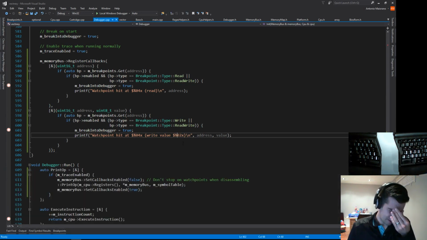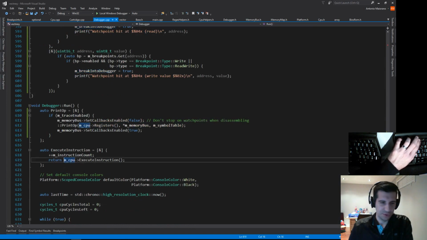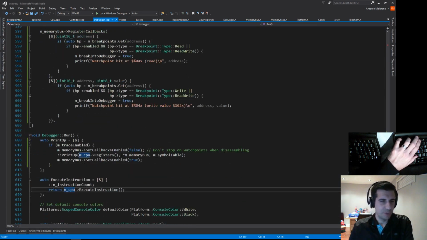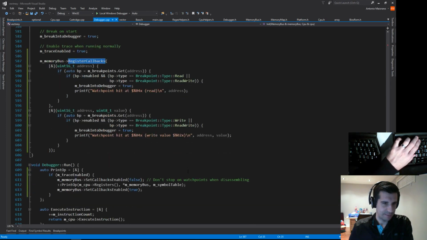I'm surprised it's not worse, the performance, because I'm actually calling this for every single read and write. So I'm sure it's going to show up. Right now, it's not showing up because I'm not doing anything, but eventually it will, and I'll have to optimize it. But I'm not going to optimize it just yet, because right now it's pretty straightforward.